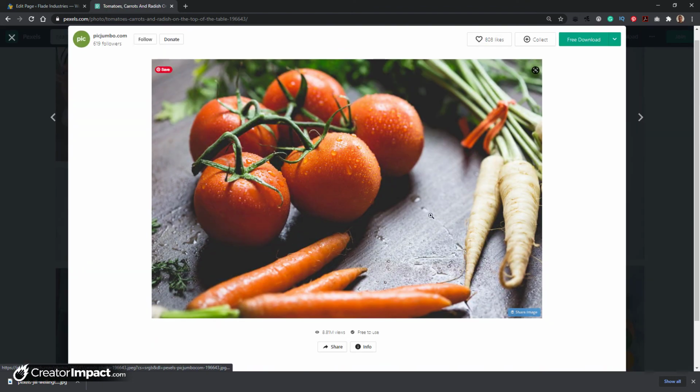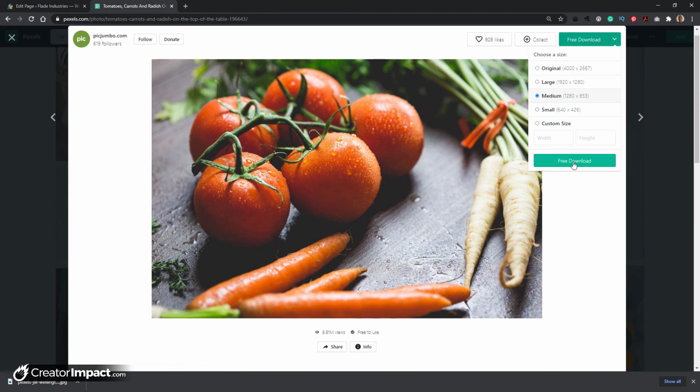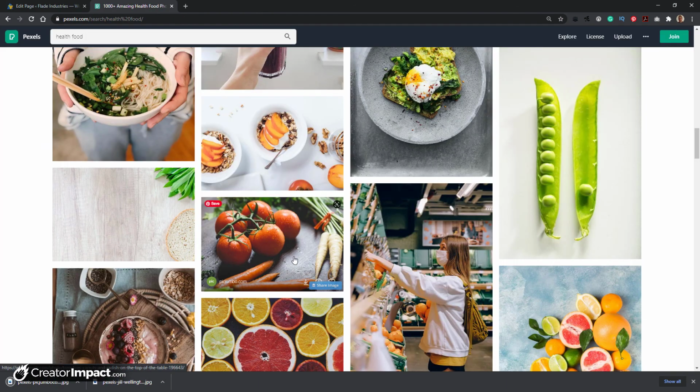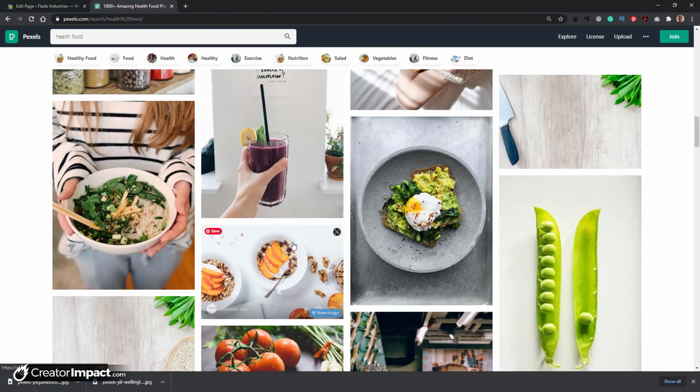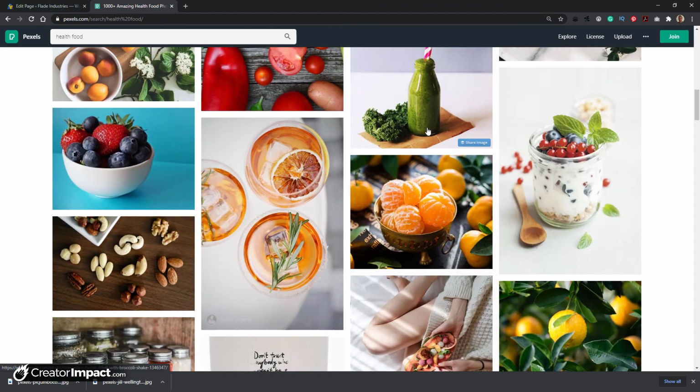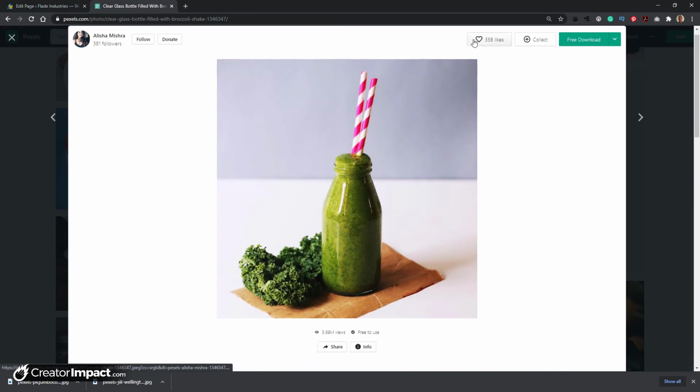So we get this one here. Again, medium, free download. We're going to get 3 images on this page just to break it up a little bit. And then something like this. Or even a green smoothie. Yeah, let's choose that one.